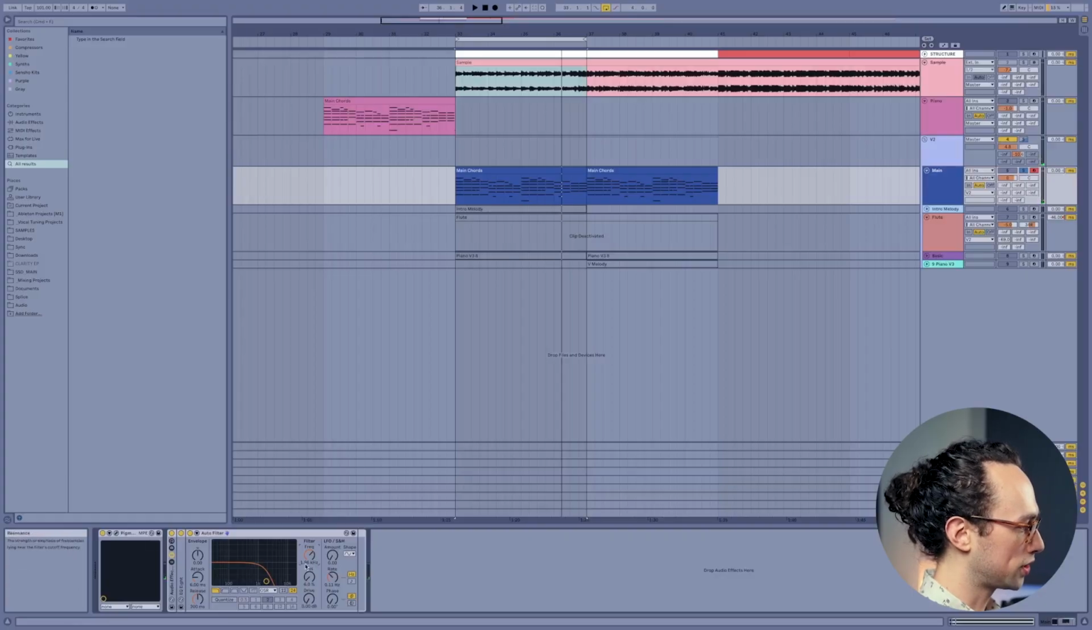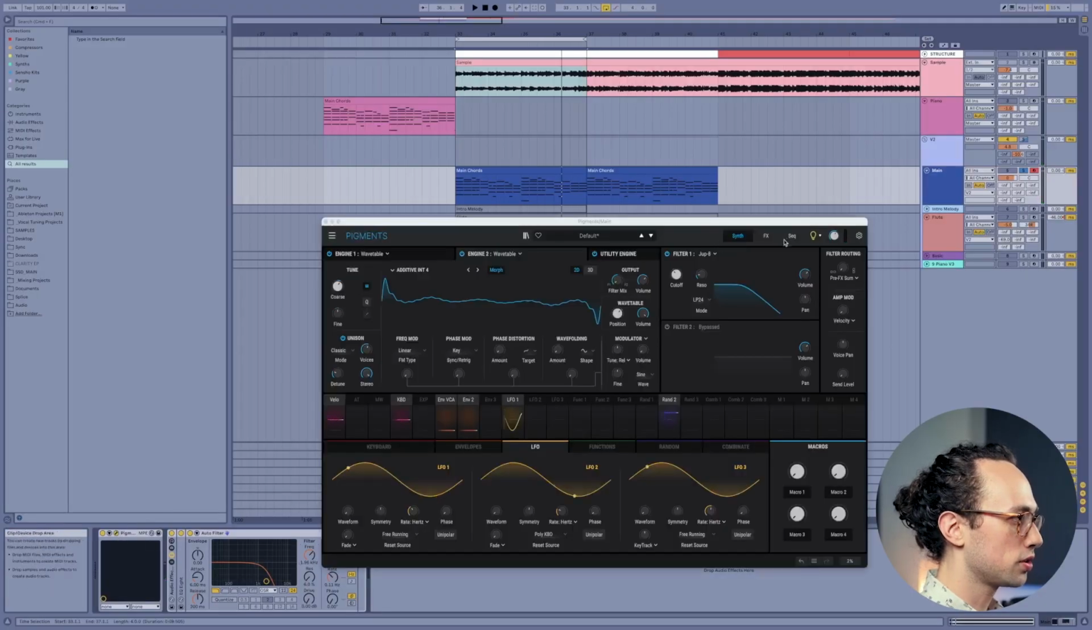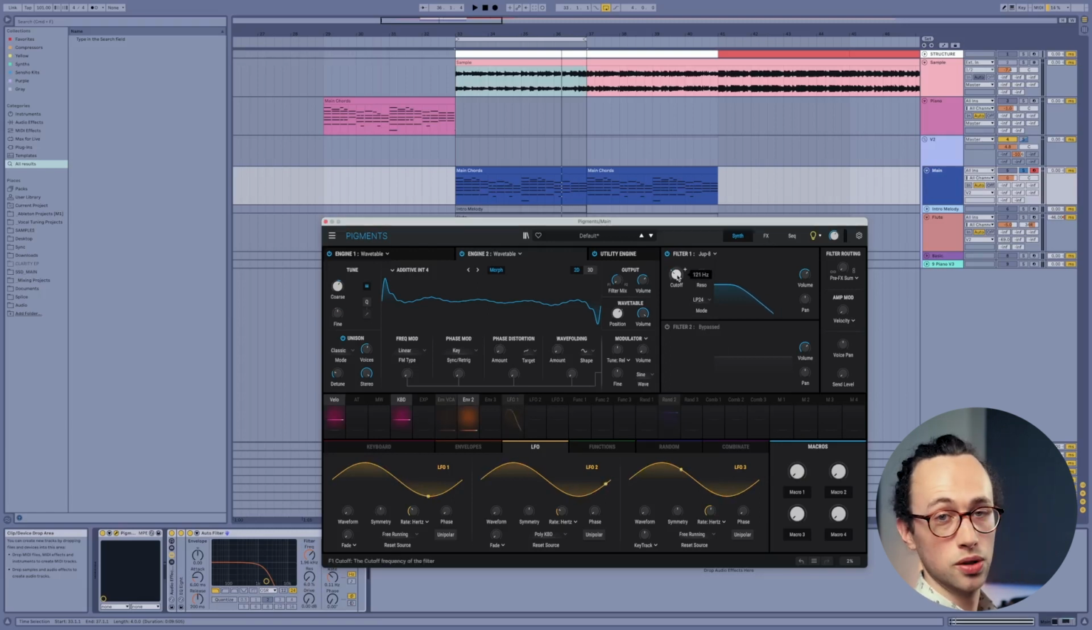The final piece of the puzzle here is that the original sound is much, much darker than what we've got. So I put a low pass filter at about 2K, and I'm also going to go back and just bring the cutoff back so it's darker to begin with.